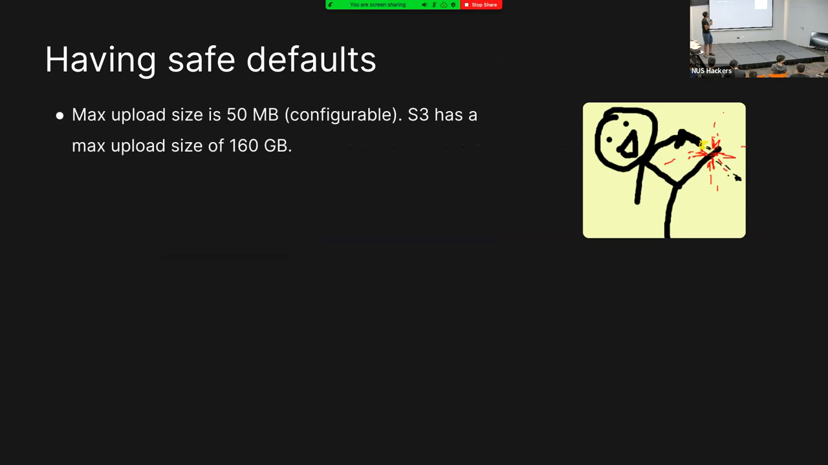And the other few things that we decided to do: how many of you have heard about or used S3 or GCP's cloud storage before? Yeah, okay. So if you have used S3 specifically, you know that it comes with a lot of footguns. The first thing is that it has a max upload size of 160 GB. And since our target audience is very different from AWS's target audience, right? Our target audience are people who are building websites and mobile apps. There's very little use case where you would want one object to be 160 GB.